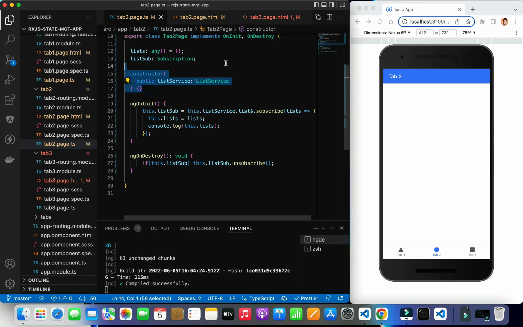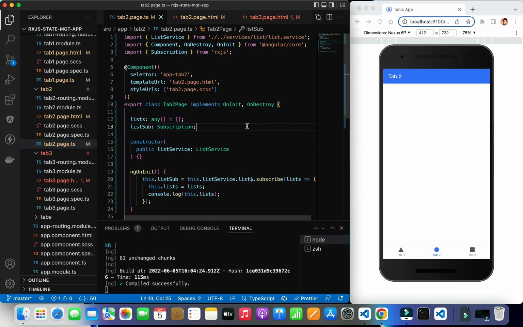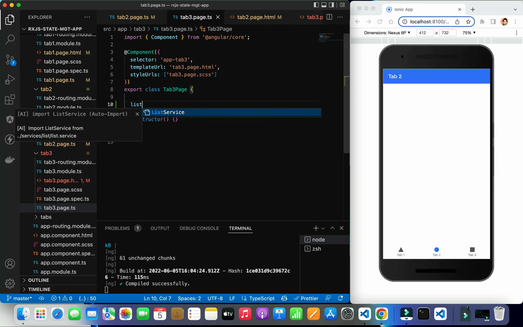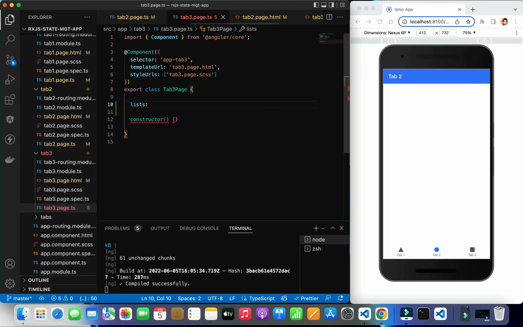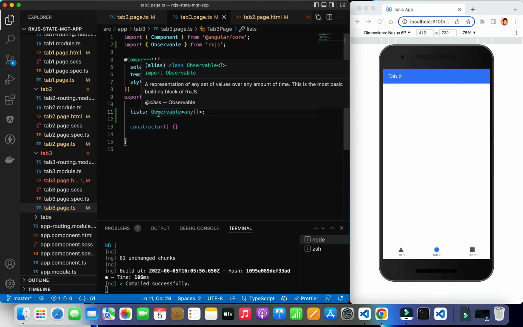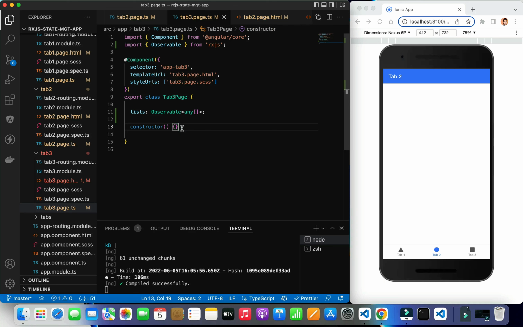Definitely I need now the imperative programming, which we are going to implement in tab 3. How is this different? Should I need all the stuff from here? Actually no. Instead, in tab 3 I will declare out here the list, which will be of type Observable. Out here it will be of type any array. That is what I'm going to have out here. Alright, now what am I going to do?